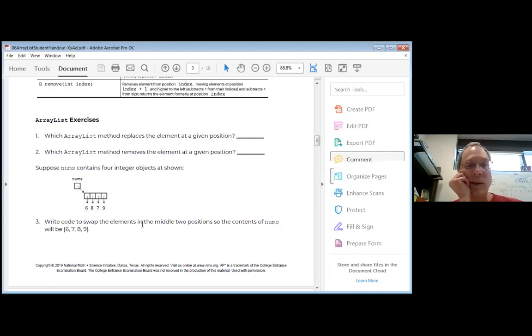Okay, I'm trying to think of a good way. Can we do this in chat? So there's a little bit of code on this third one. Write code to swap the elements in the middle two positions, so that the contents of nums will be 6, 7, 8, 9. So we have this array list here, 6, 8, 7, 9, and we want to swap these two elements.